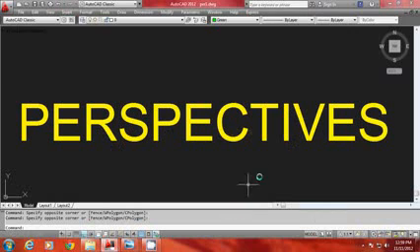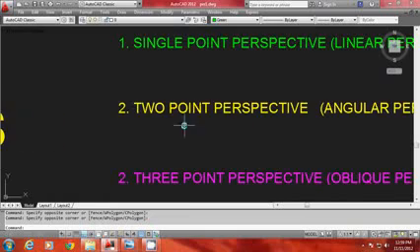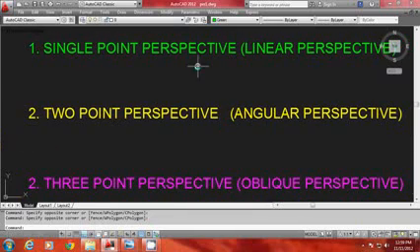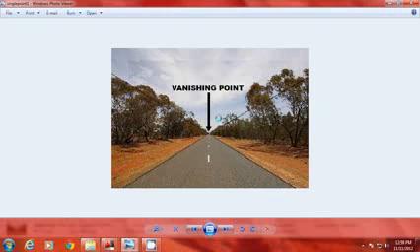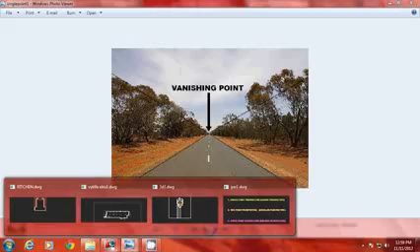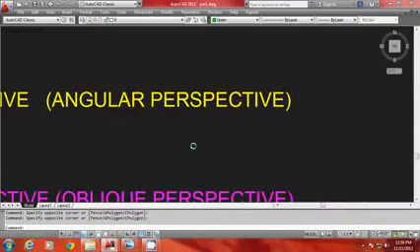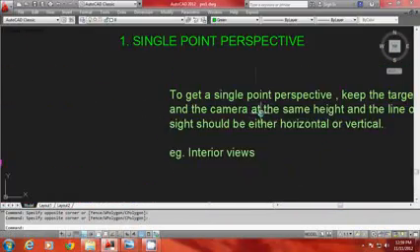Depending on the number of vanishing points, the perspectives are classified as single point perspective or linear perspective, then 2-point perspective or angular perspective, then 3-point perspective or oblique perspective. Now let us study each perspective in detail. So in a single point perspective, as the image shows, you will have only a single vanishing point. Now let us see how you will generate this single point perspective using AutoCAD software.